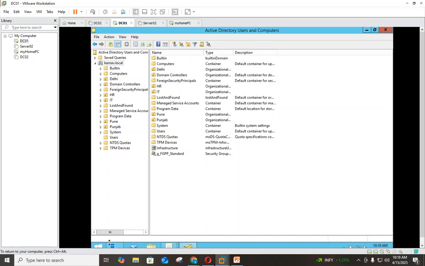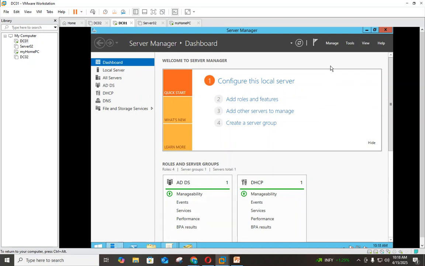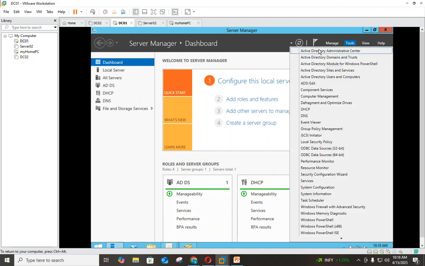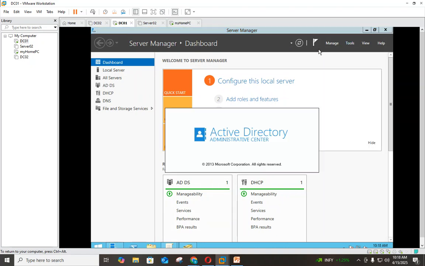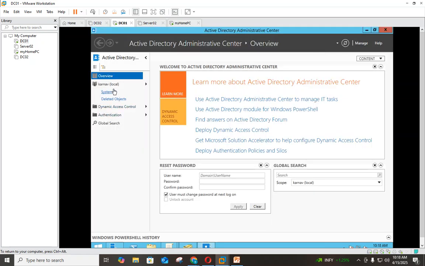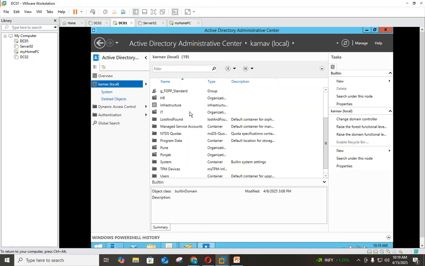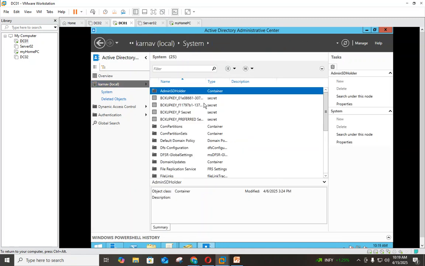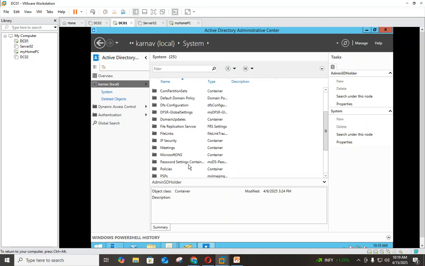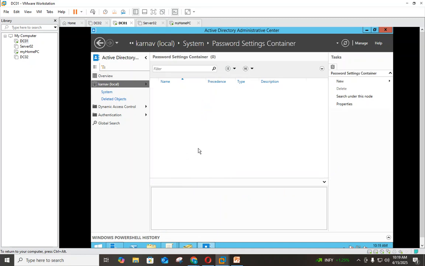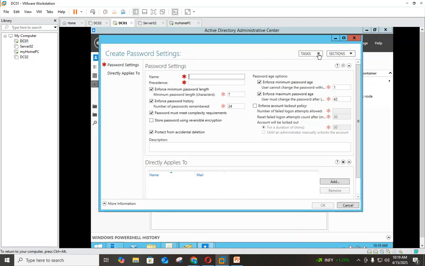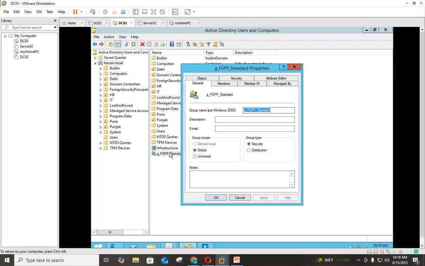So where can I apply fine-grained password policy? You just come here, Server Manager, go to Tools, select Active Directory Administrative Center. Come here, your domain level, and now go to System. Then you need to select Password Settings Container. Select New and Password Settings. You can give a meaningful name. I just want to give the same name, just to avoid any confusion.